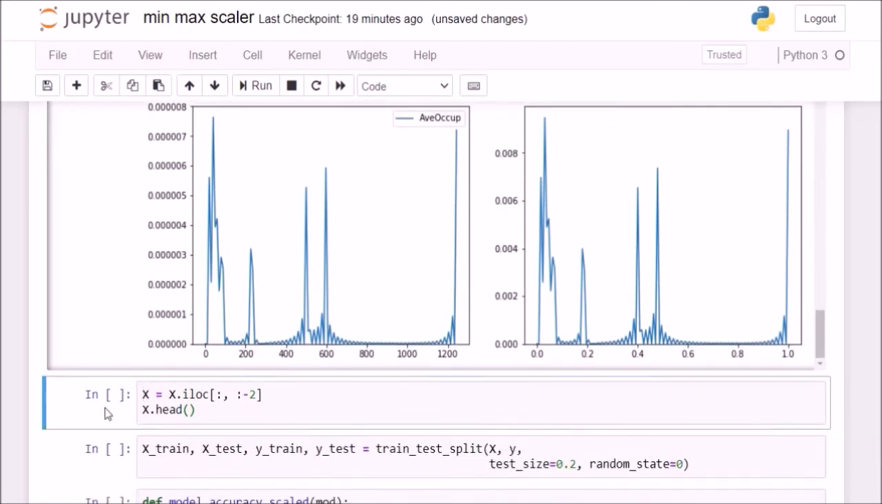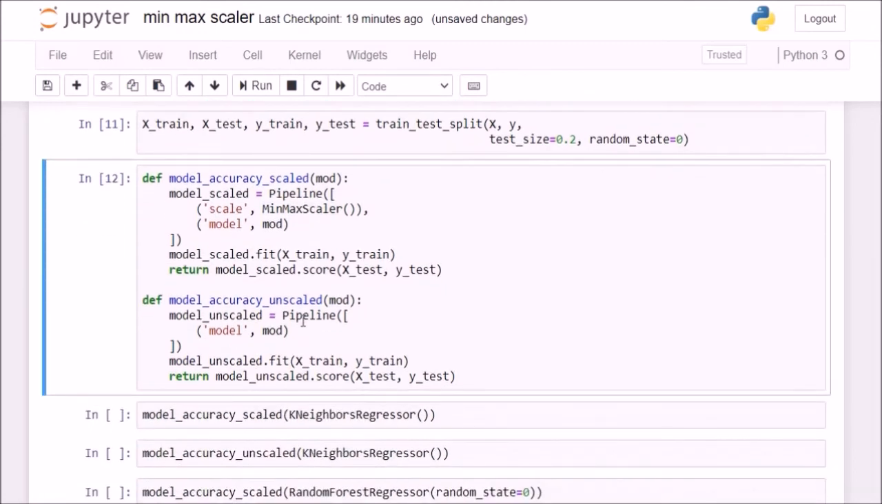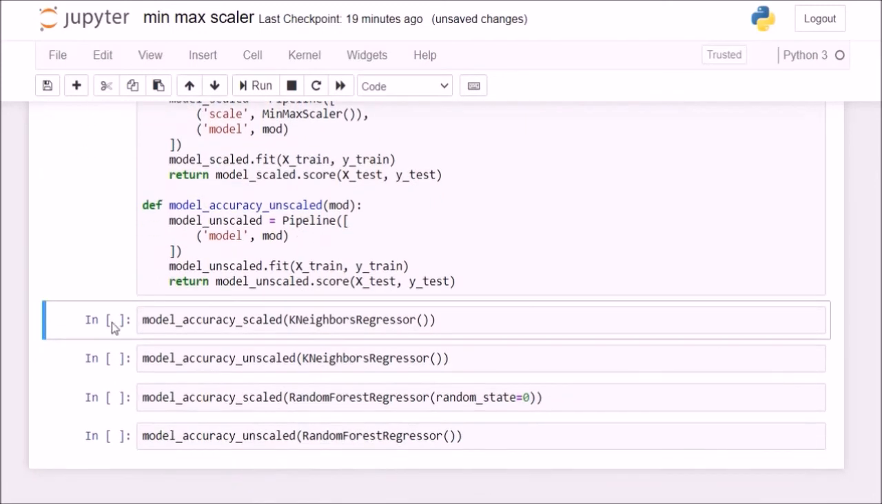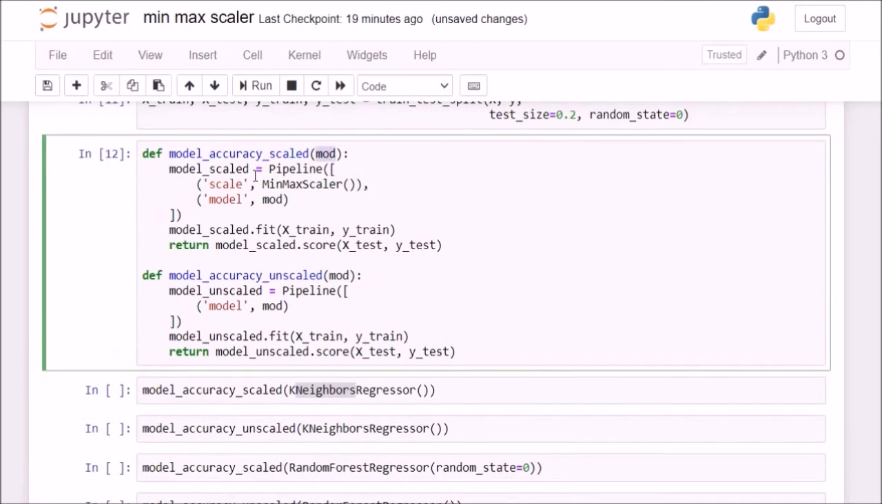Now I've already done this. Now I'll split the dataset into training and testing, and instead of standard scaler, I'll use min-max scaler. We'll check if using scalers has any effect on tree-based models or linear models. First I'll do it for the k-neighbors regressor, which is a distance-based model that uses Euclidean distances in its algorithm. So I'll first pass this k-neighbors regressor in the model argument to my scaled pipeline.